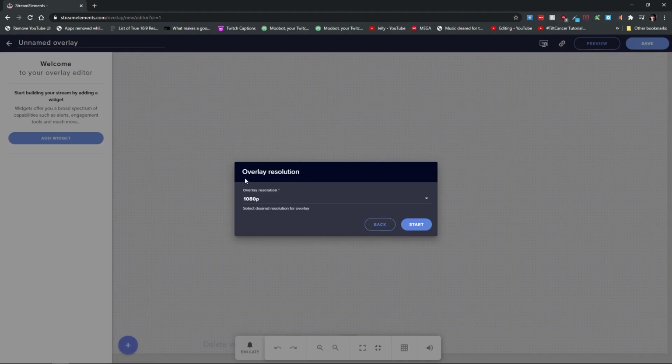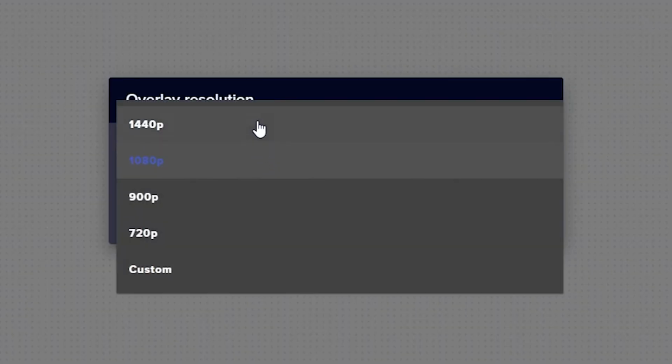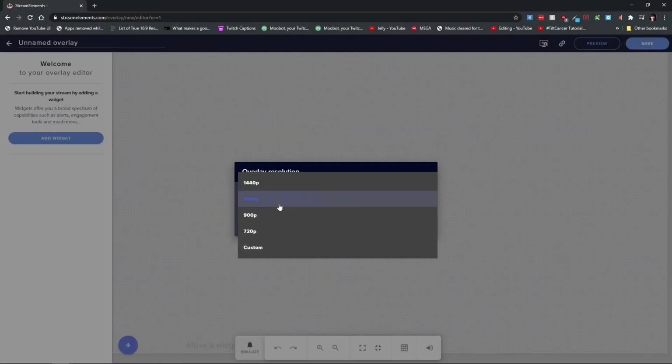It'll then ask you what resolution you want your overlay to be in. Remember our monitor resolution from earlier? If you do, then you could choose it from this drop-down menu. If it's not listed here, then you could choose custom. For me, I'm gonna choose 1080p, so 1920 by 1080.